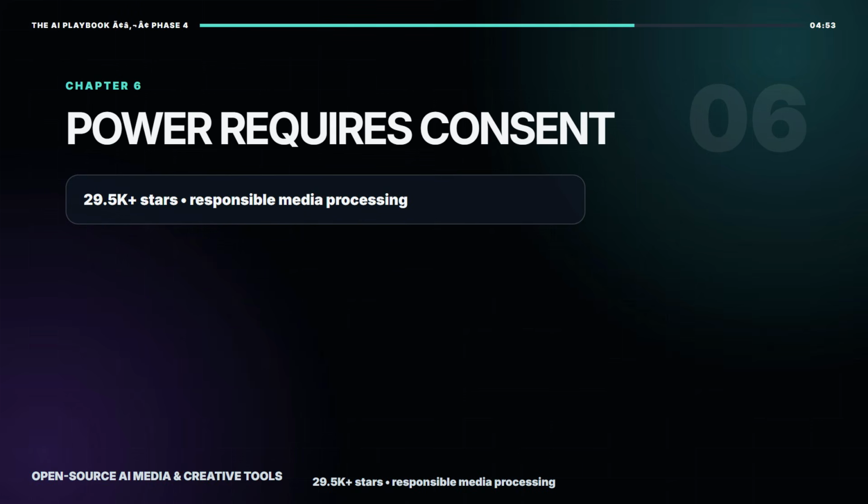Never use a person's likeness without permission. Do not create deceptive impersonations. Label altered media when disclosure matters, protect source files, and keep humans accountable for the final release. The repository itself notes that setup requires technical skill. The more important constraint is social. Powerful creative tools must be used with consent and transparency.